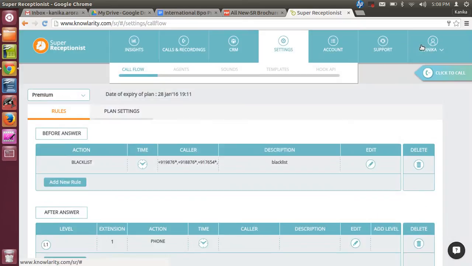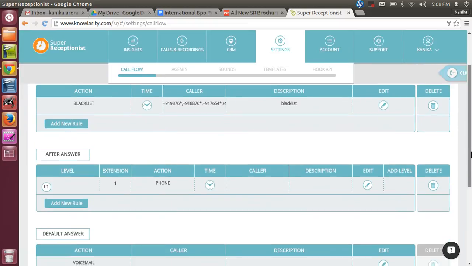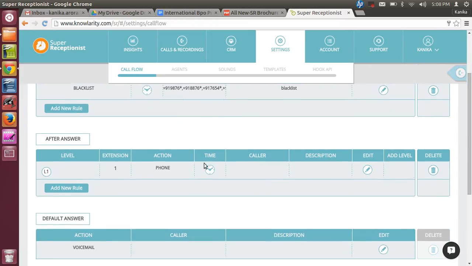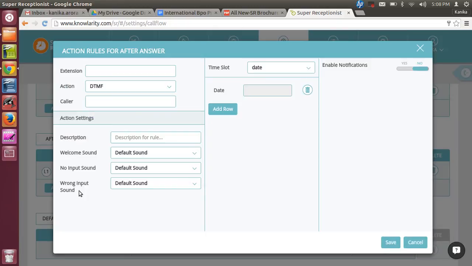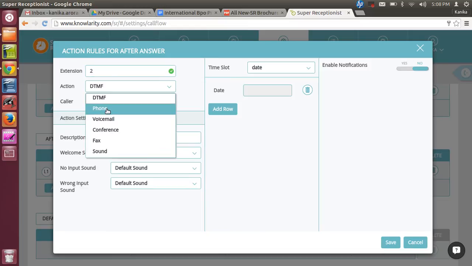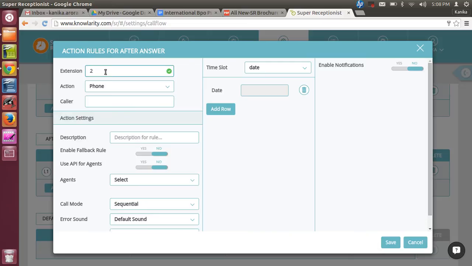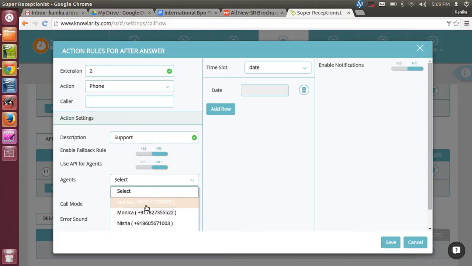Then we have the after answer rule, where the extensions are created. We can create extensions here, and we can delete extensions here. If you want to create an extension, add a new rule, like the first extension is already created. If I want to create another extension, like press 2 for services or support, I want the call to be forwarded to Kanika.